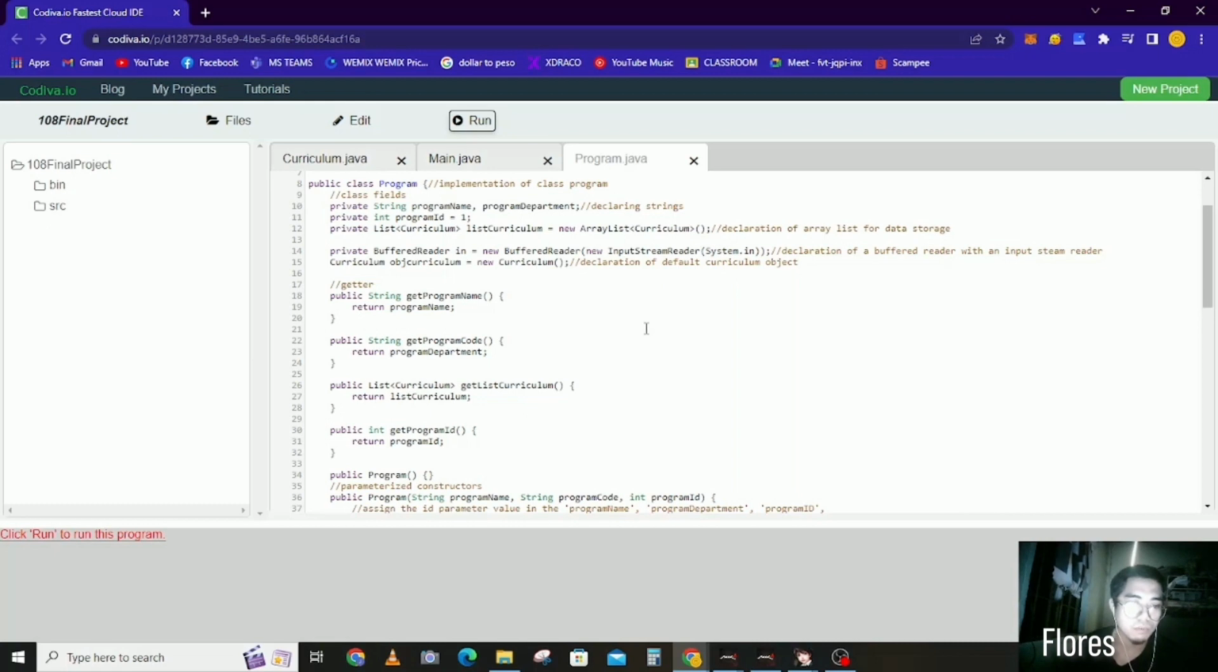For the program code, we put private String program name and program department for declaring the strings. And for the program ID, we put private int program ID equals 1 to declare an integer with the default value set to 1.